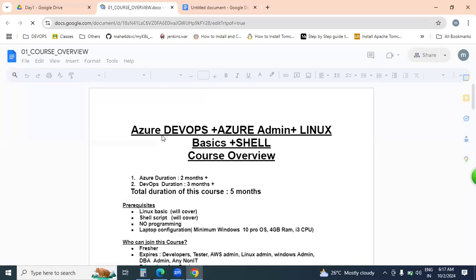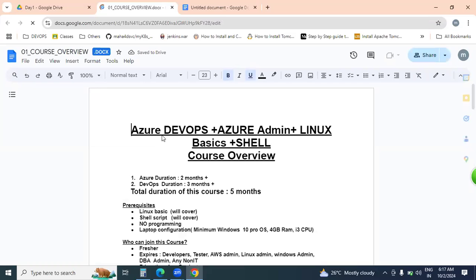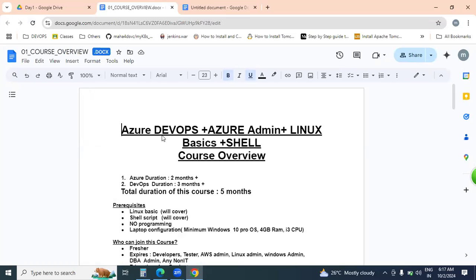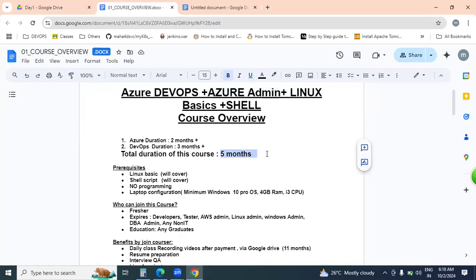Let us start with the course overview. In this total course, Azure DevOps will be covered. Azure administration will be covered. Both will be covered. The total duration is 5 months plus. And Linux basics will be covered. Shell script is also going to be covered. No programming, Java, .NET, Python is not covered.